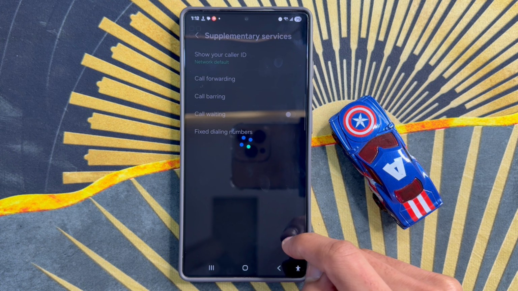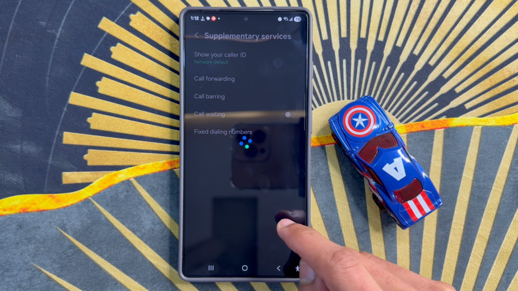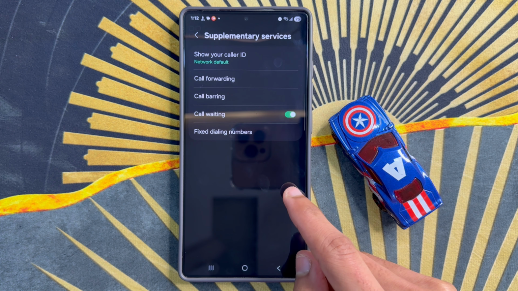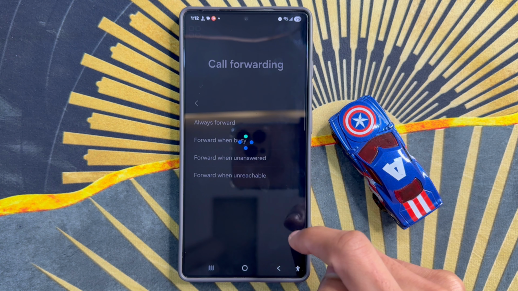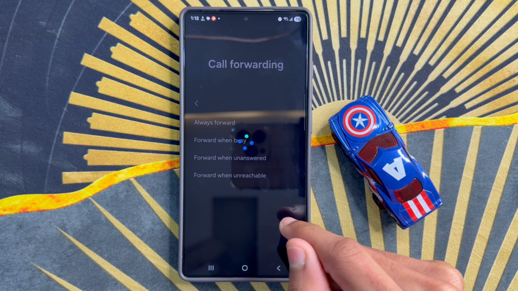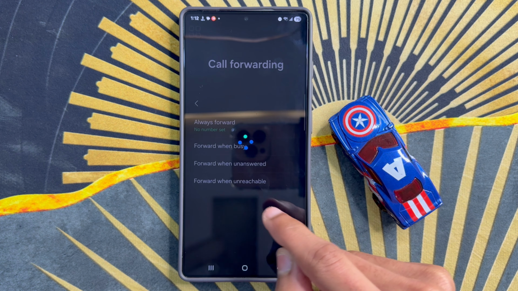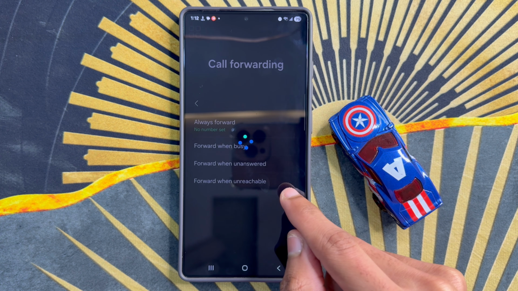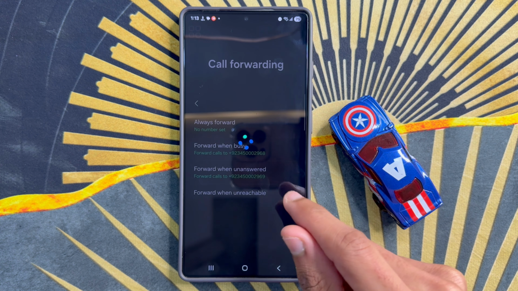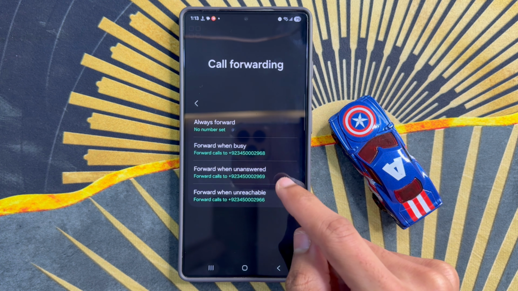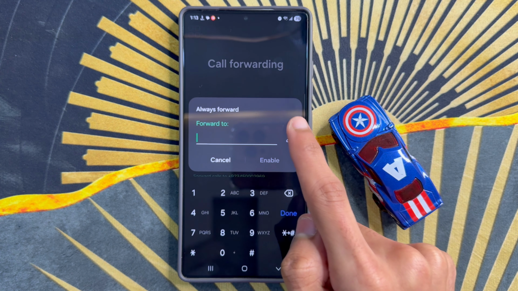After clicking on supplementary services, click on call forwarding. After clicking on call forwarding, you will see the option always forward.